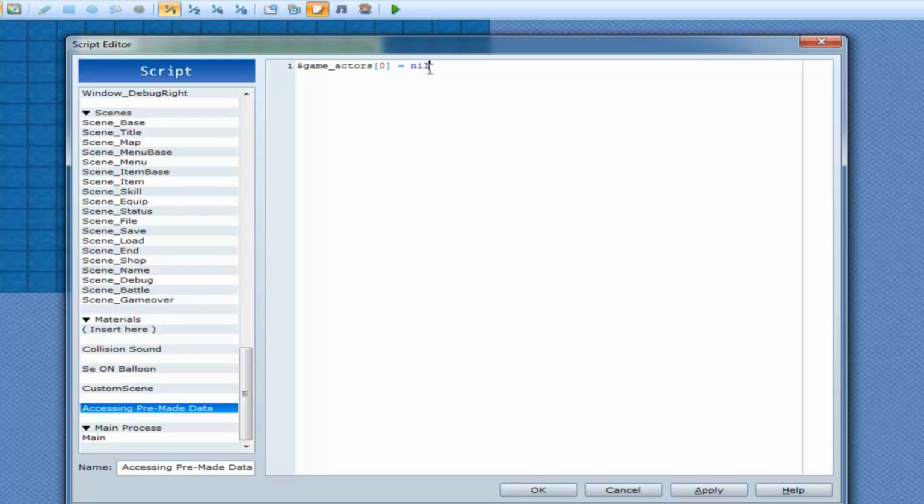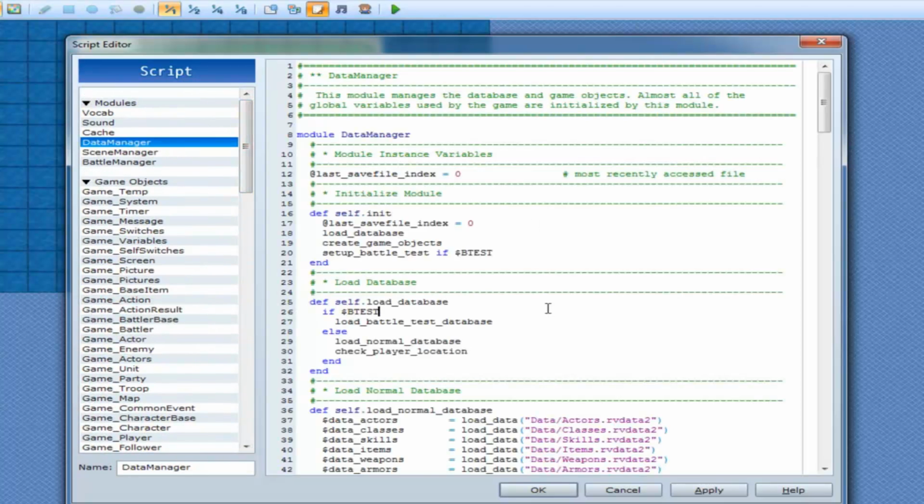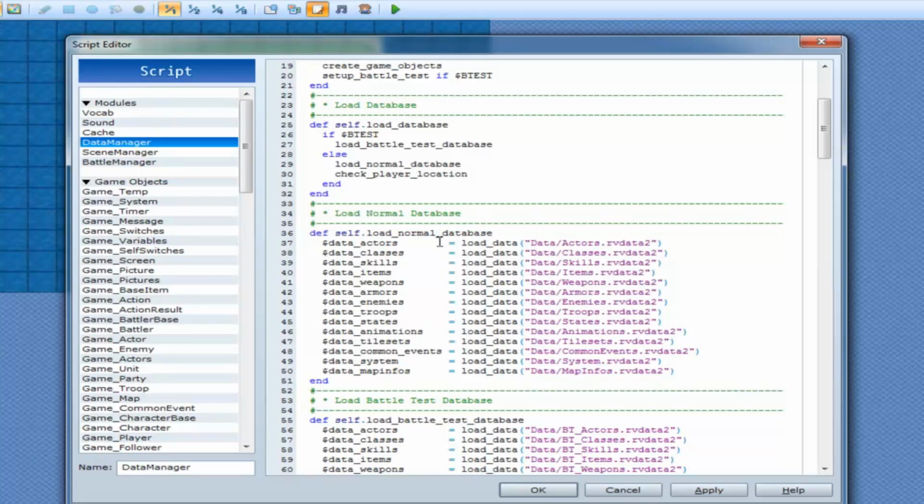Okay, so if you want to access the first actor in the array, you go $game_actors[1], and that's how you access them. And it's the same for weapons and stuff. So to see what the weapons are, you go up into the data manager, and they have it loading into here. So load_normal_database, which loads your stuff, and you can go $data_map_infos, $data_system, common events, yep, all this stuff. And this, as you can see from the $ sign, is a global variable, which means you can access it anywhere you damn well please.